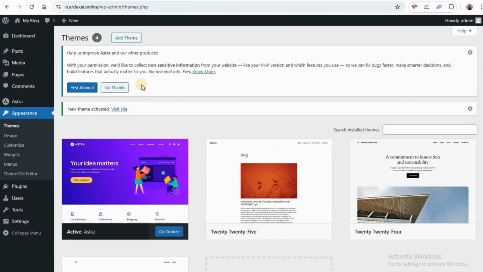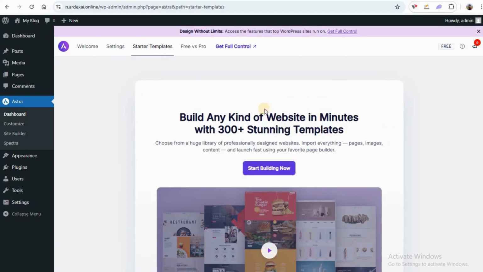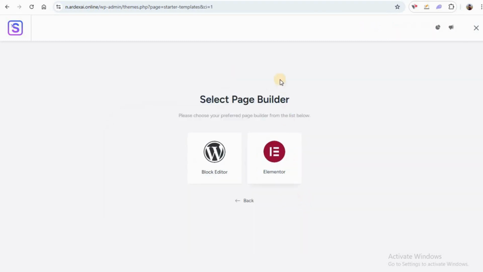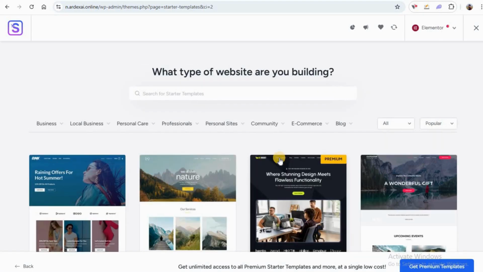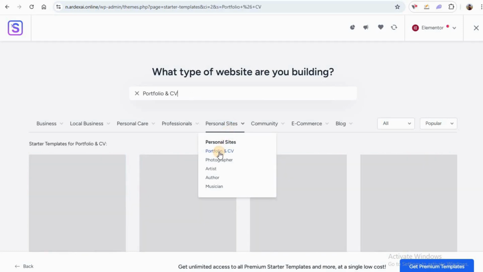After activating the theme, go to Astra and then go to dashboard. And then now go to the starter templates and click here on start building now. Now click here on build with templates and choose the builder with Elementor. And from here go to personal sites and then go to portfolio and CV.